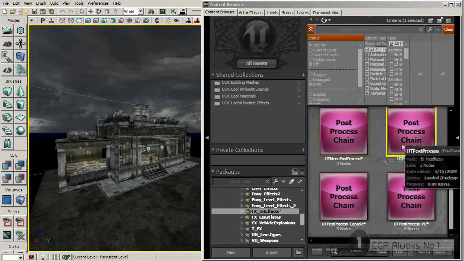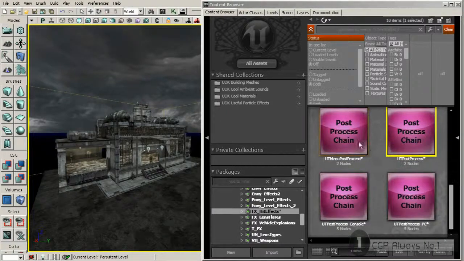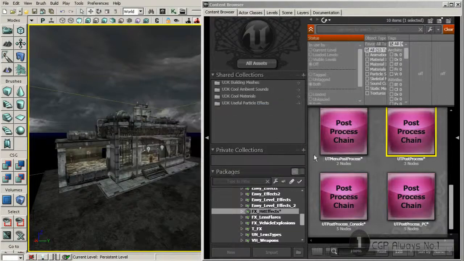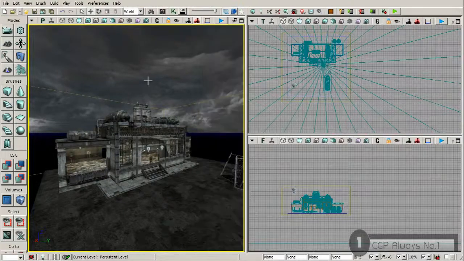Now you could save this package if you want, but this is going to be a default package, and it's going to give you a warning if you try to save this. If I hit save, it's going to bring this up saying do I want to save over the startup package? Normally I don't want to do this. You can if you feel comfortable doing that. So I'm just going to close that. It's still going to allow us to change those post-processing effects and have them take effect in our editor, whether we save that or not. So let's go ahead and close our content browser.